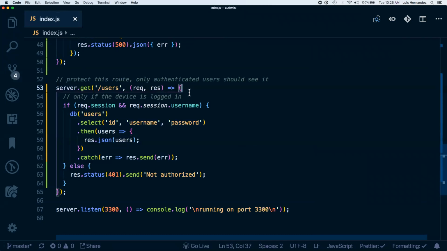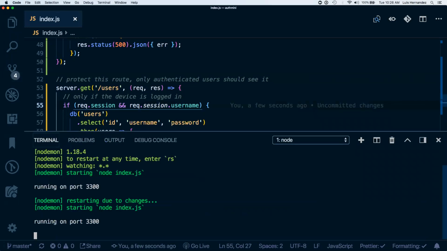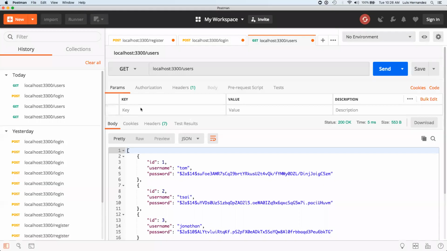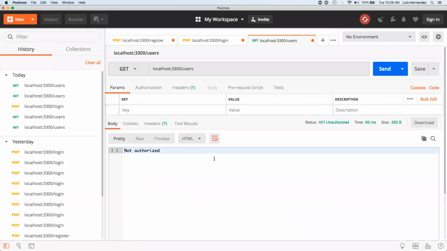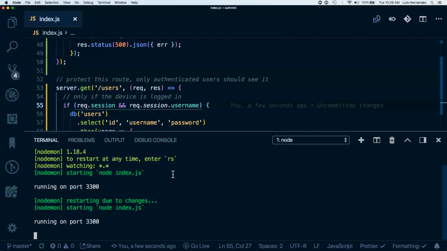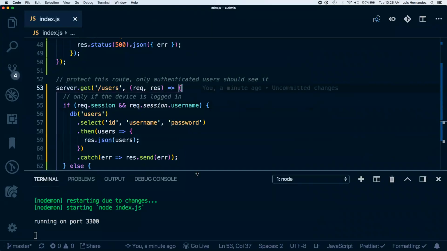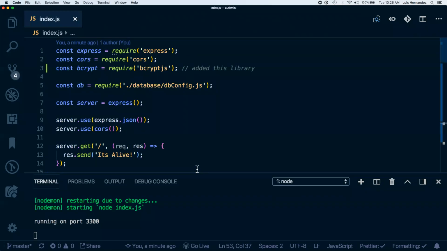Okay. So now I'm checking. The problem is that I have no request session and I have no username. So if we hit that endpoint now, it's actually going to give us an error. Any guesses as to what the error is? So if I go in here and hit the users endpoint, boom, not authorized, but it actually failed. It should have failed at least, because I don't have any wiring for this.